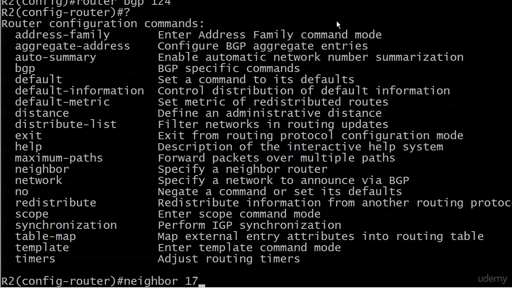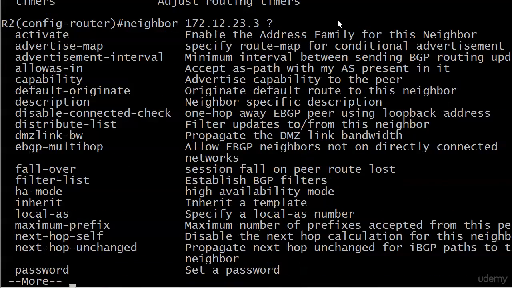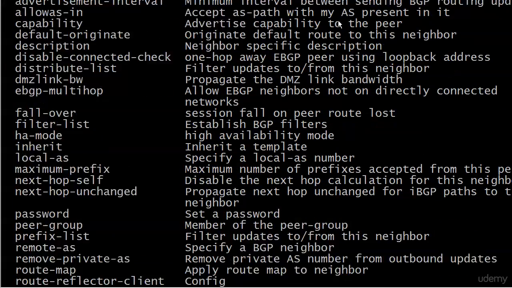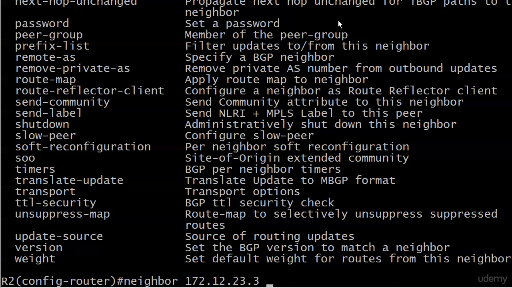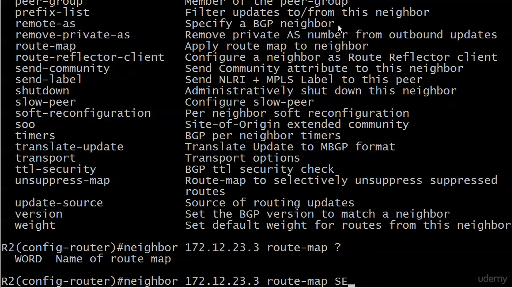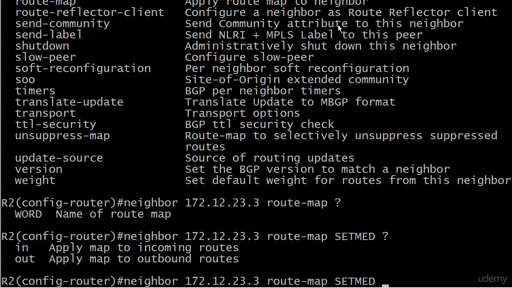So it's 172.12.23.3, and not quite there. There's our route map right there. We're going to be using the neighbor command a lot in the rest of the labs, but this is, you're going to use neighbor a lot, period. So we've got the route map entry. Now we need to put setmed, and you've always got to say, of course, with a route map, incoming routes or outbound routes, what are you going to apply it to? And we're applying it to the outbound routes.